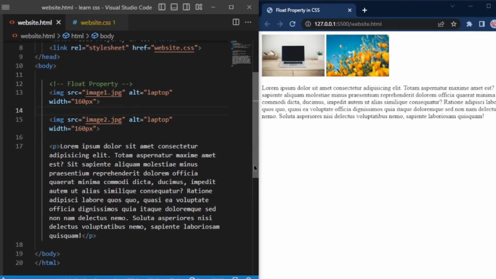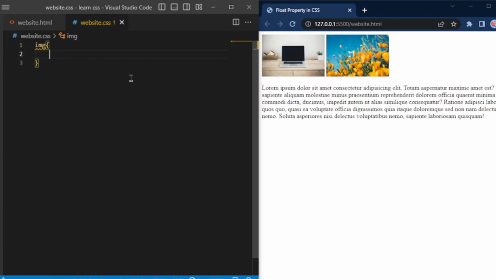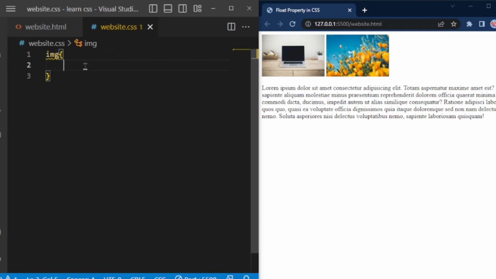In HTML we have 2 images and 1 paragraph element. I think it would look nicer if the text went around these images. To do that, I can use the float property on the element I want.